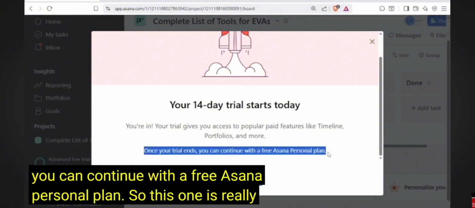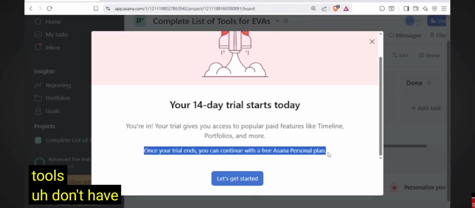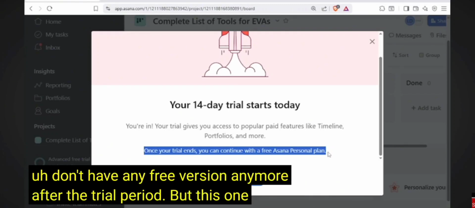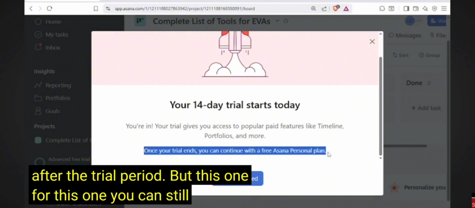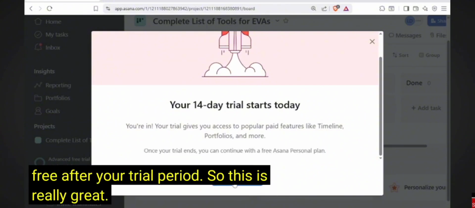So this one is really great because some platforms or some tools don't have any free version anymore after the trial period. But for this one, you can still use it for free after your trial period. So this is really great. Click Get Started.